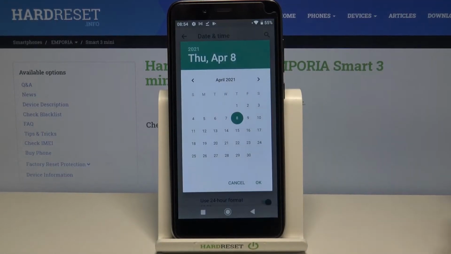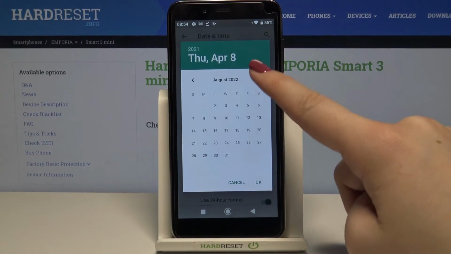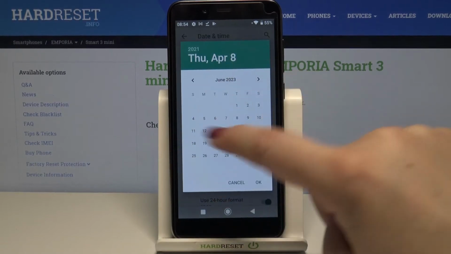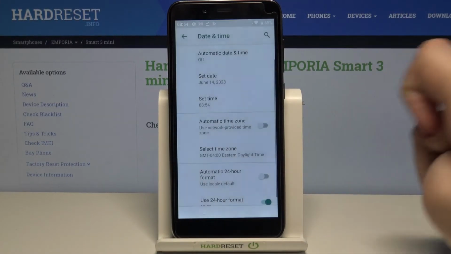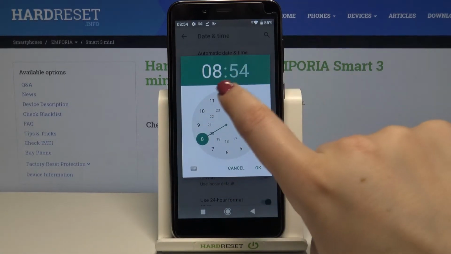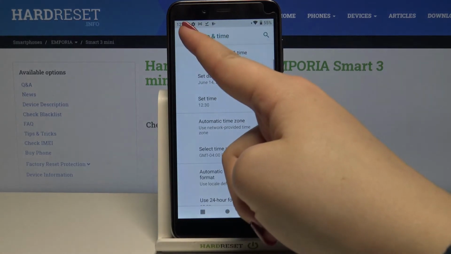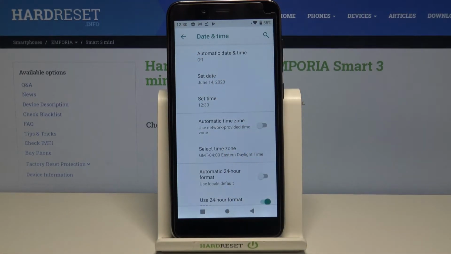So let me tap on set date, and as you can see from this calendar we can choose the date we want to use. So let me pick, for example, this one. Just tap on OK, confirm it, and tap on set time, and from the clock choose the time you'd like to use. Tap on OK, and as you can see it immediately changes on the status bar.